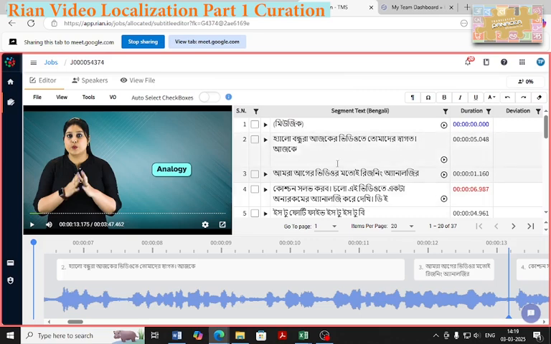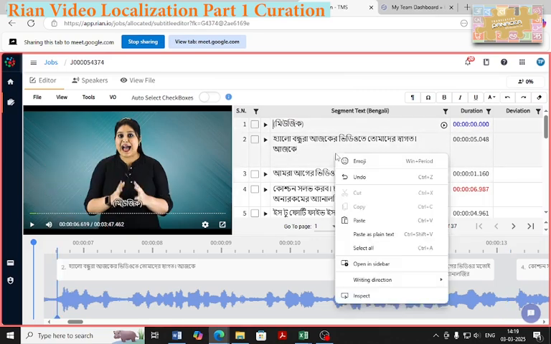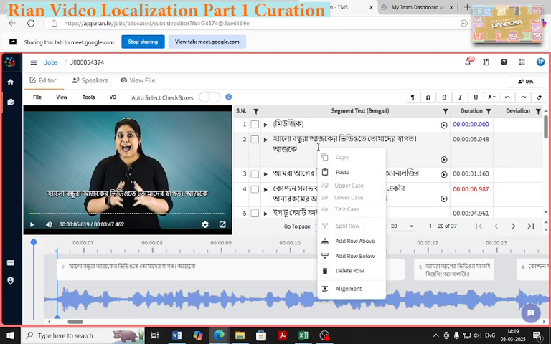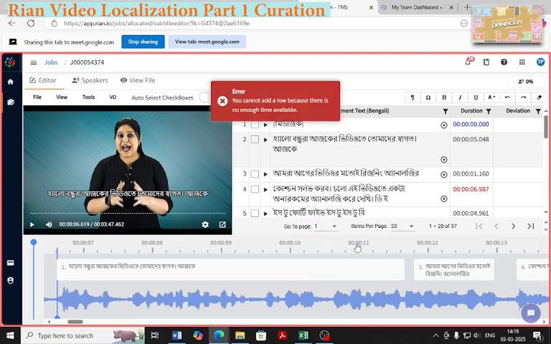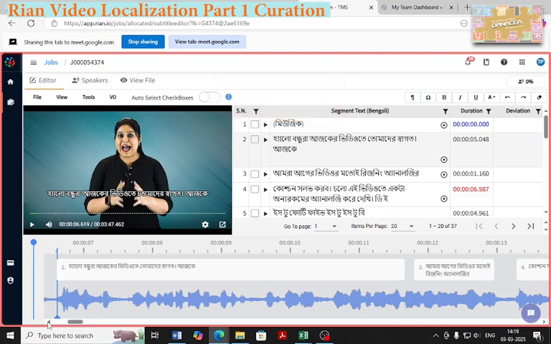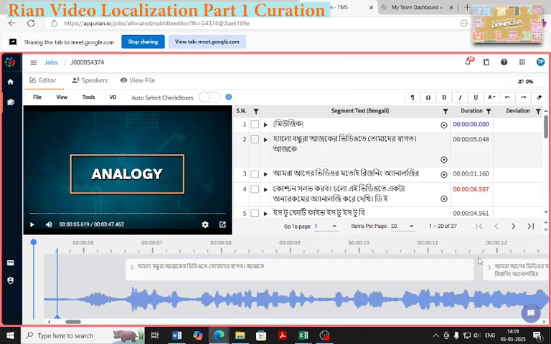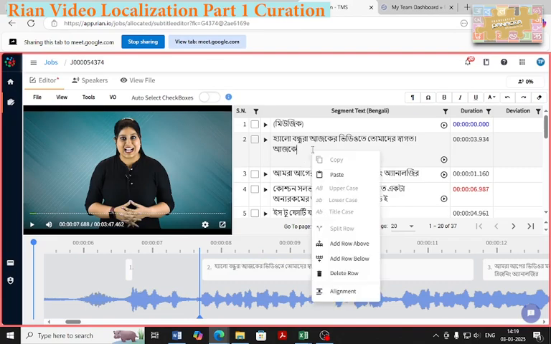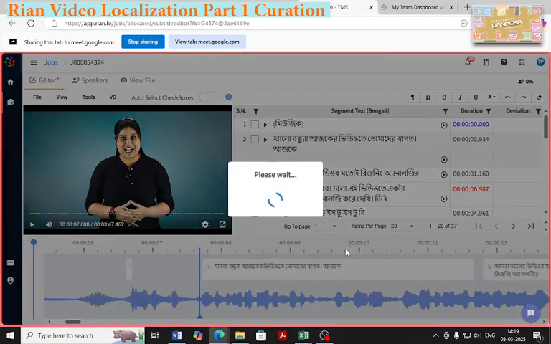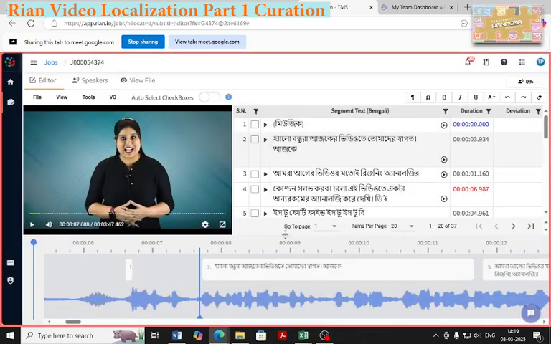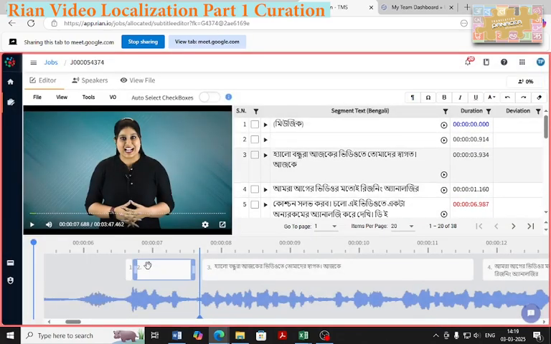If at all you get such a message, you want to split a row, you click on the segment and you say add row above. But you are getting a message saying you cannot add a row because there is not enough time available. This is because on the waveform you do not have space to add an audio. So in such a case, what you can do is you can bring this over here. You can say add row above and it will add a row for you over here. So now you have another segment.